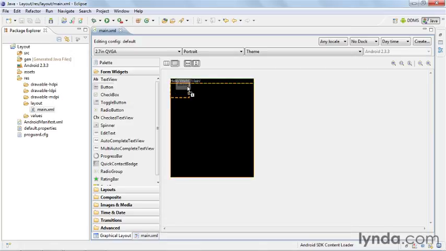If I drag a button inside of here, we get this little indicator showing us where it's going to go if we drop it, which is right down below it. If I add a checkbox, again, it's going to go below the button. So laid out in a linear fashion. Now I can change the orientation to horizontal by clicking this.